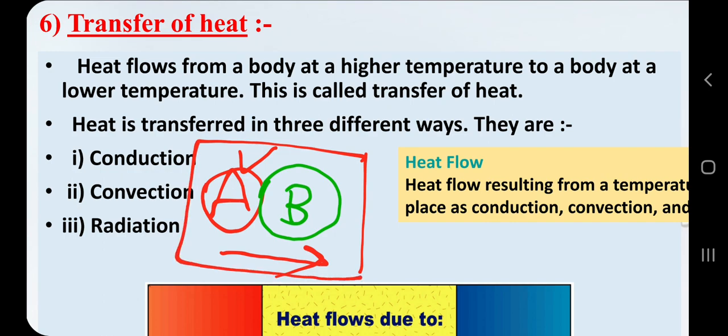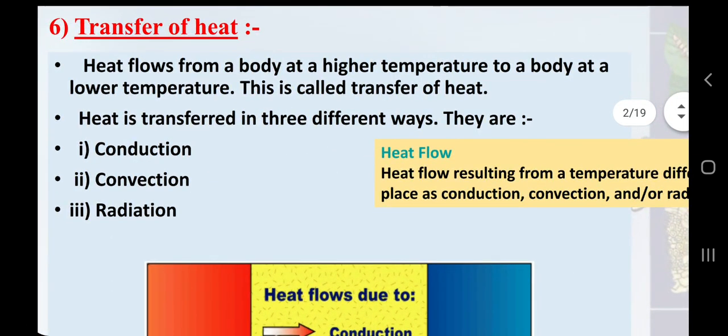Why does heat flow? Because two objects which are in contact have different temperatures, and in case object A has more heat, more temperature, then it will transfer its heat to the other object. Now we have understood why heat transfer takes place, because of the temperature difference. If there is no temperature difference, then we cannot notice the transfer of heat. Now if transfer of heat happens when there is a temperature difference between two objects, how does this transfer of heat happen?